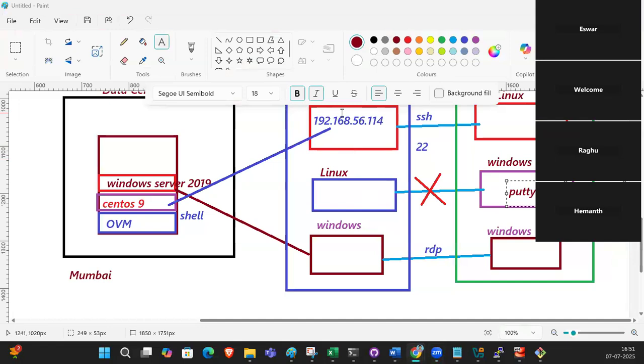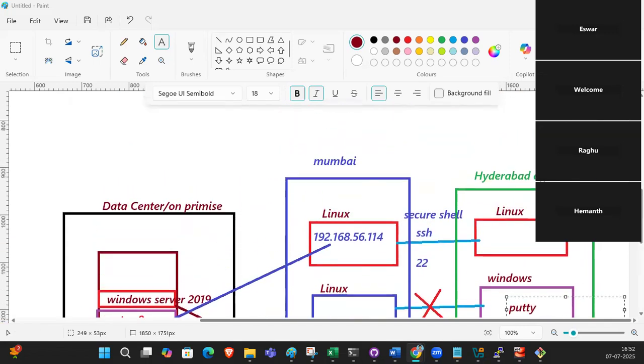So how do you connect a Linux machine from a Windows machine? We can use the third party tool Putty: download and install it. Once you install Putty, we need to provide the IP address and then we can connect to the server. Guys, understood?